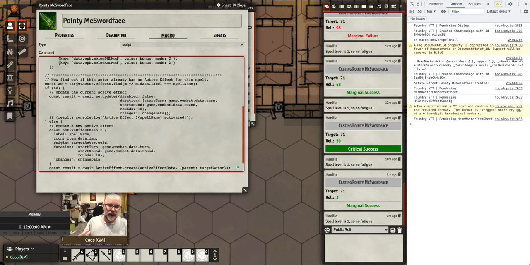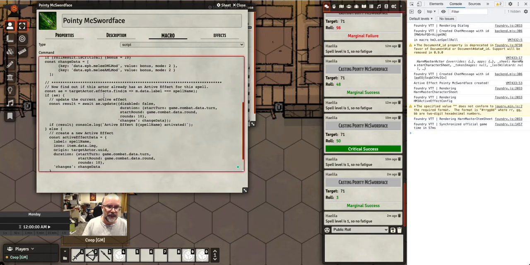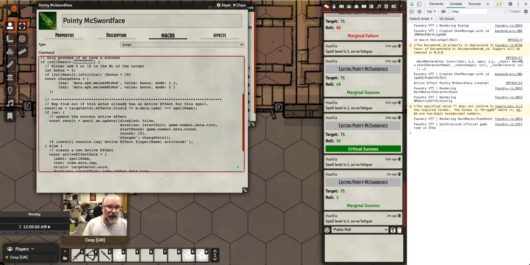Now remember, the active effect expires after 10 rounds. What happens after 10 rounds is the effect is still on the actor, it's just disabled. And so we don't want to be creating new effects all the time. We want to first find the effect. If we find it, just re-enable it. And so that's what we're doing down here: we're looking to see if the target actor's effects have a label that matches the spell name.